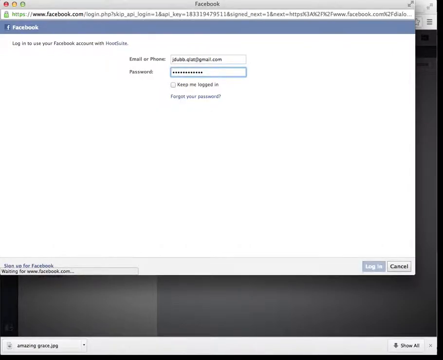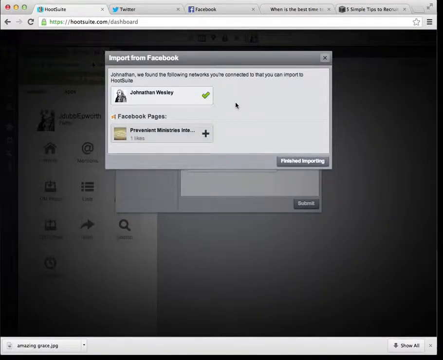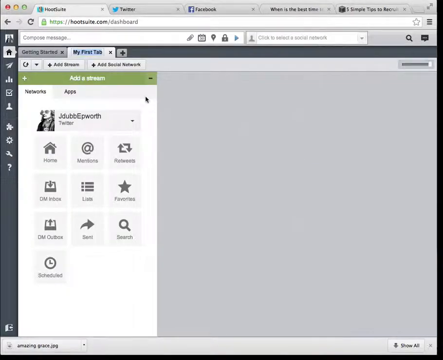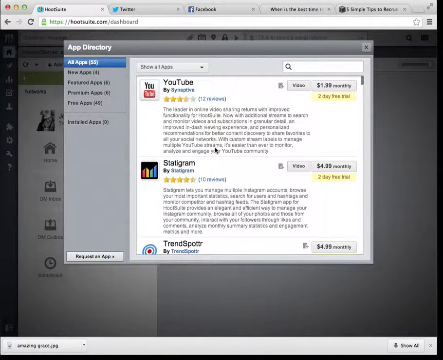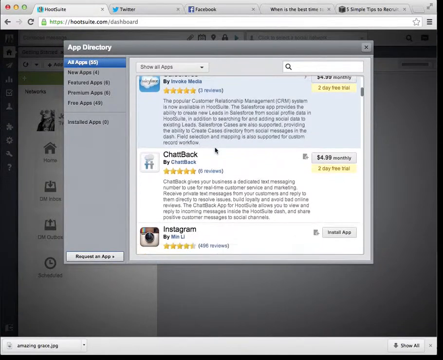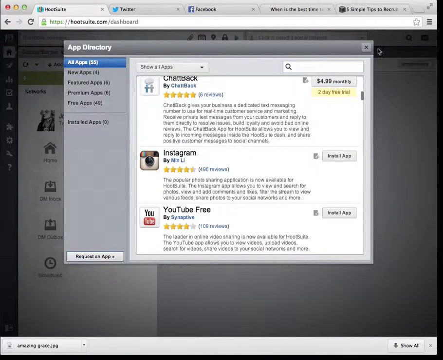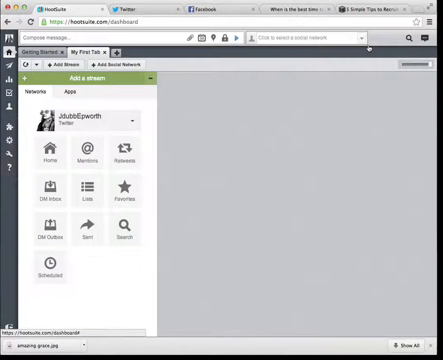Now you'll notice when it gets the credentials from Facebook, it's going to notice that we have a Facebook page, and so we can go ahead and pull in our Facebook pages as well. Hootsuite does Facebook, Twitter, all of the other social networks that you saw. It also has a lot of different apps in the app directory to connect you with YouTube, Instagram, and all sorts of other great social media services.